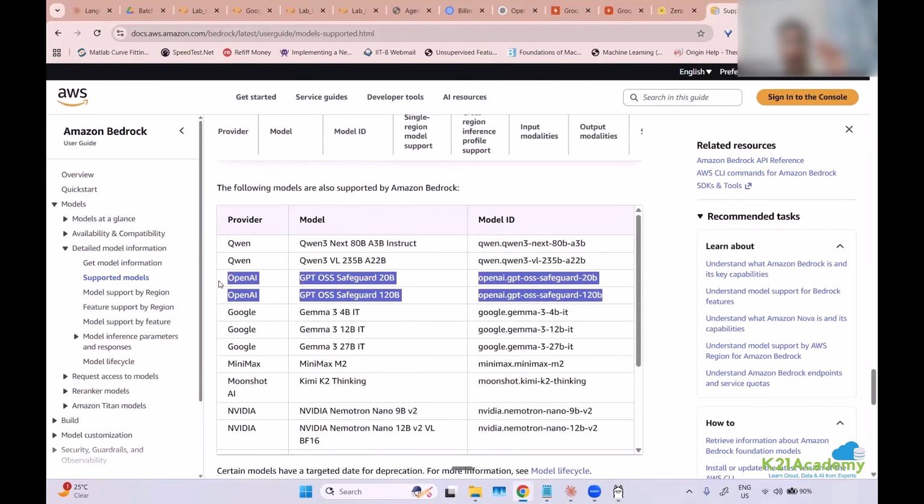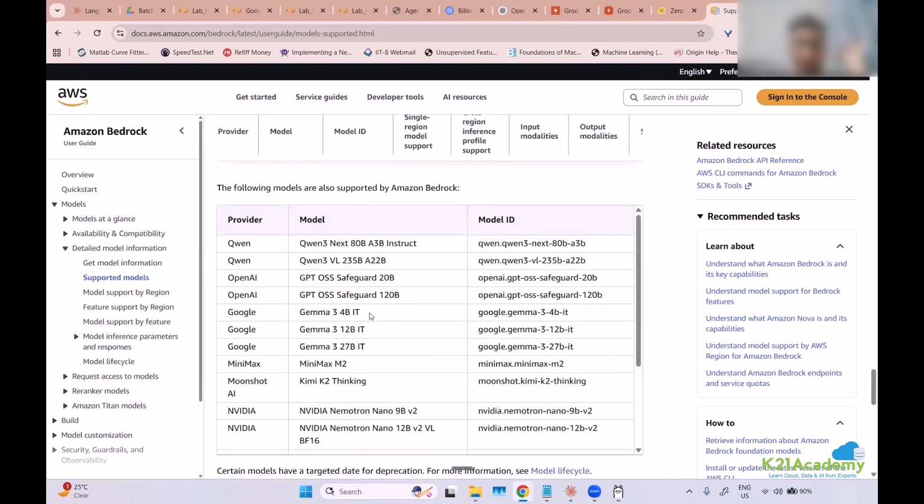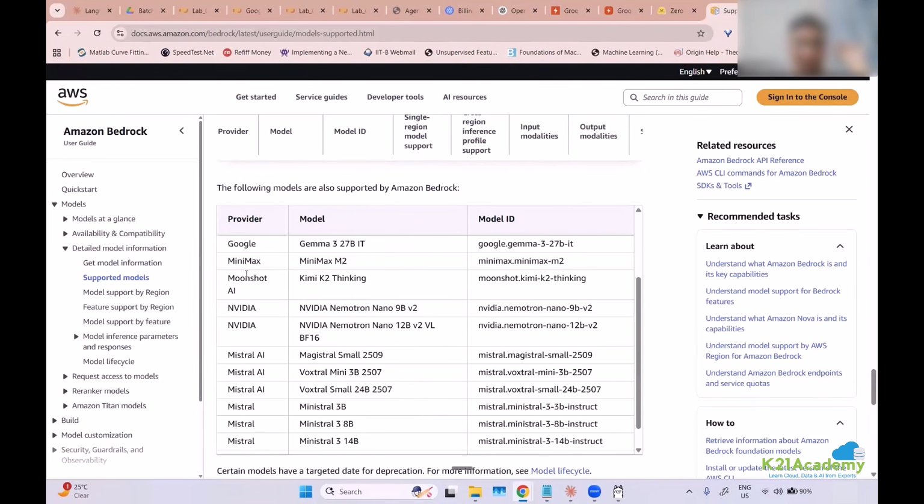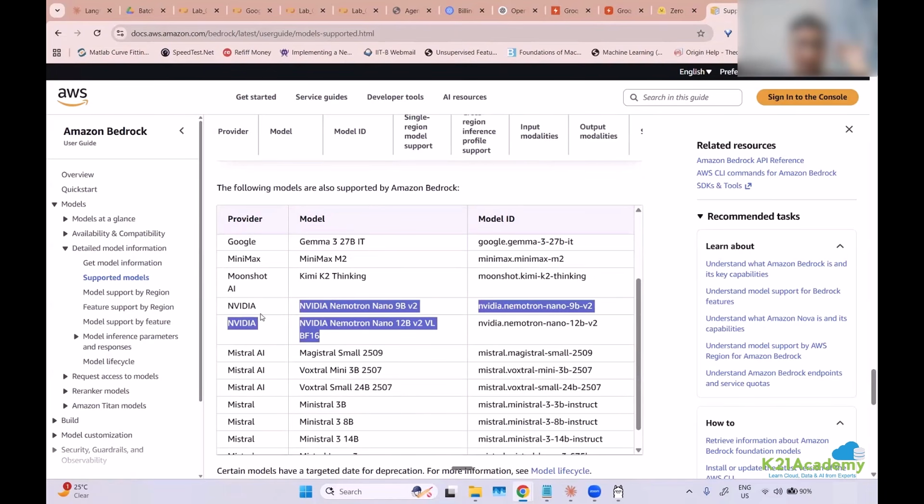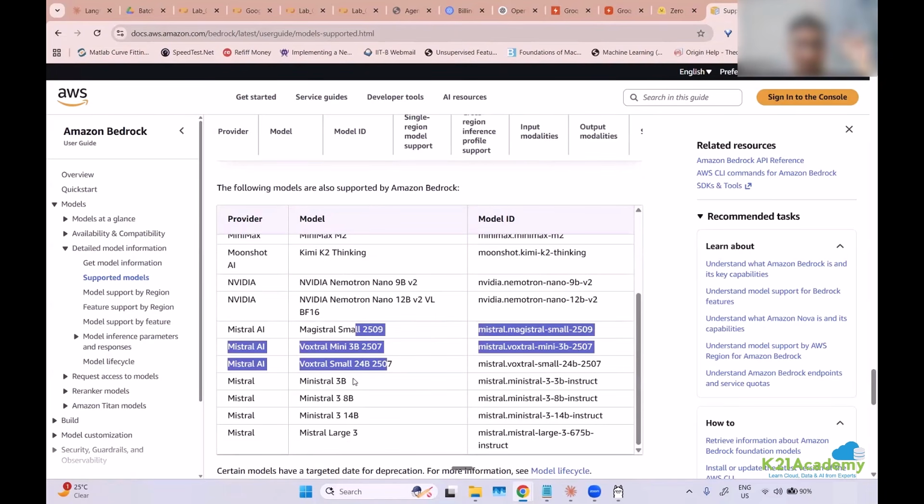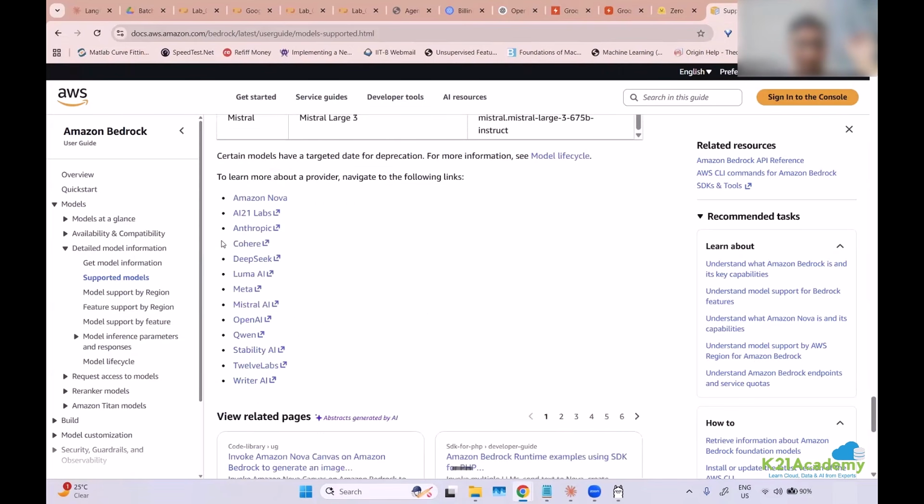That is the catch. The proprietary models are not on AWS. The proprietary OpenAI models are on Azure cloud. Google's open source models are available here. These are the three open source models. These are Gemma models, not Gemini models. Remember that. Moonshot AI and NVIDIA models are also there. Nemotron, Mistral models are available and so on. And this is a complete list.